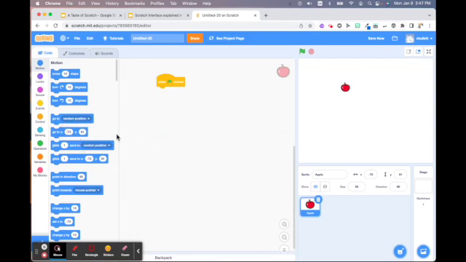And what I'm going to do for the apple is make it spin when I execute this program. So I'm going to use the turn command right here, turn 15 degrees. I'm going to drag that over.